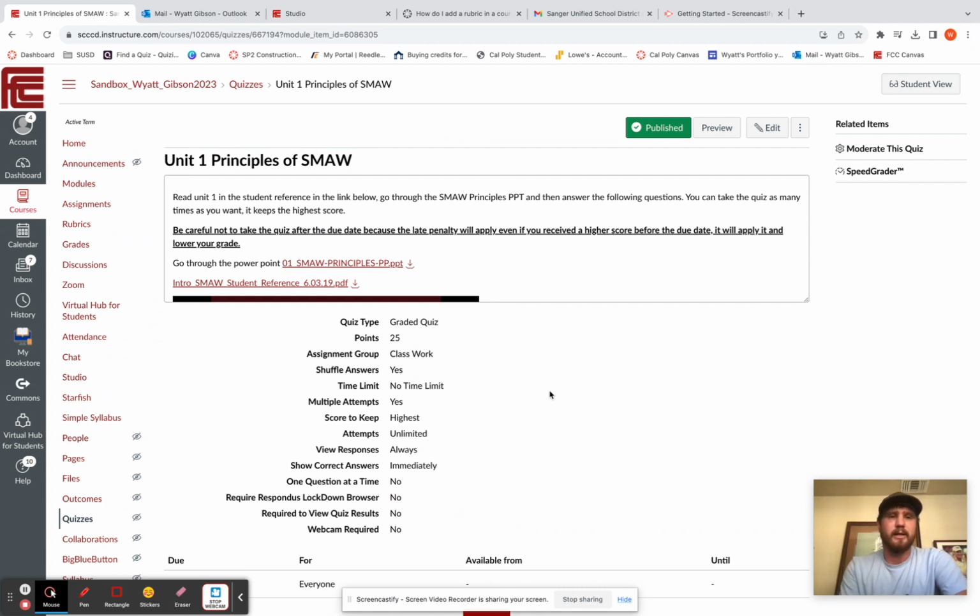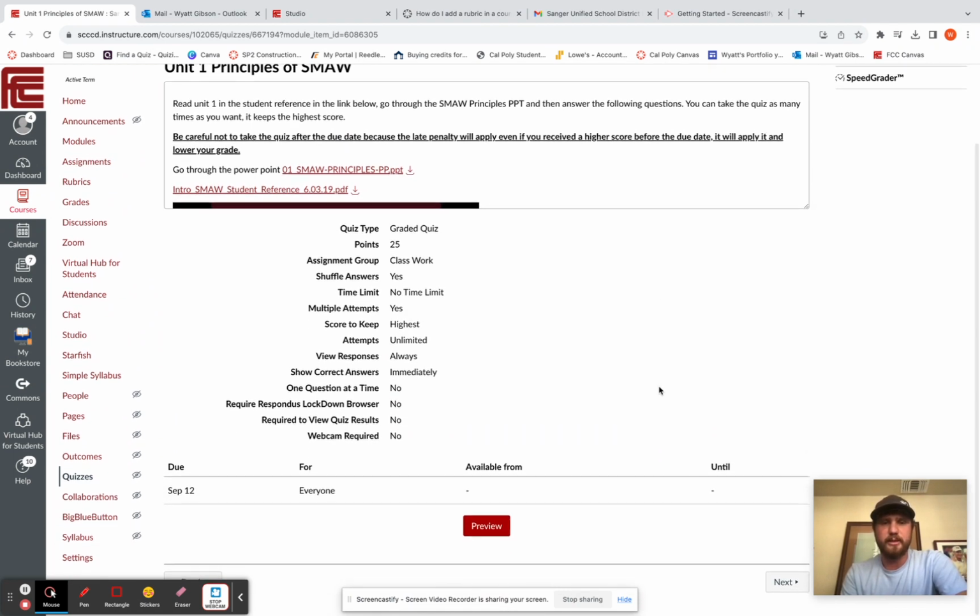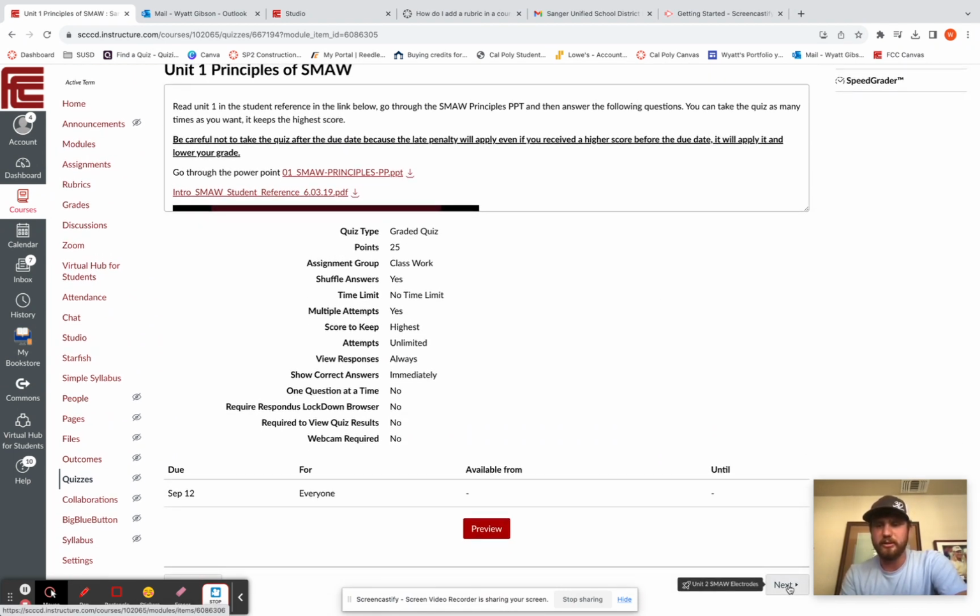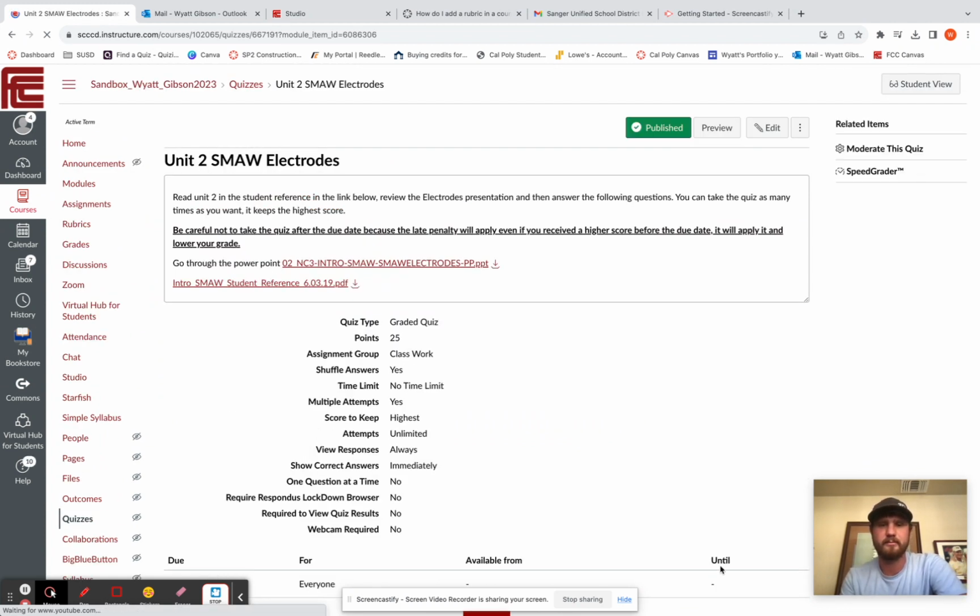So, kind of getting back on topic here, focusing on summative and formative assessments. This one is a graded quiz. So I'm going to go ahead and move on. It's really easy for the students to navigate through here. You go ahead and press next. All right, now it takes them right into Unit 2, which is SMAW electrodes.